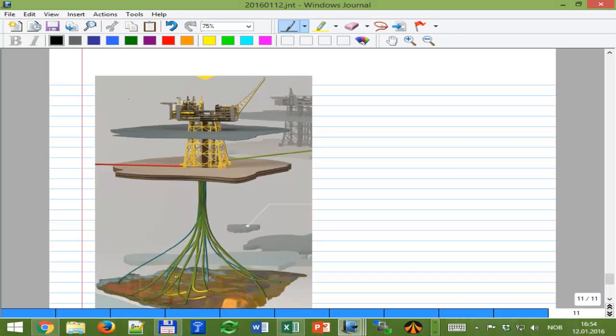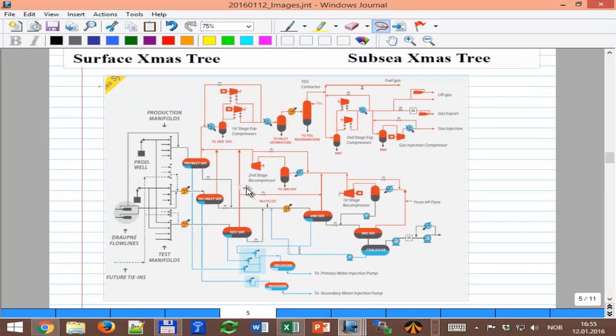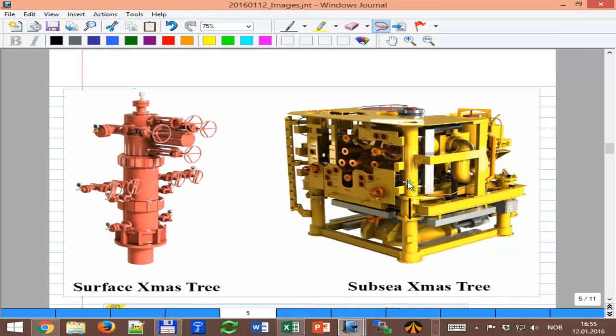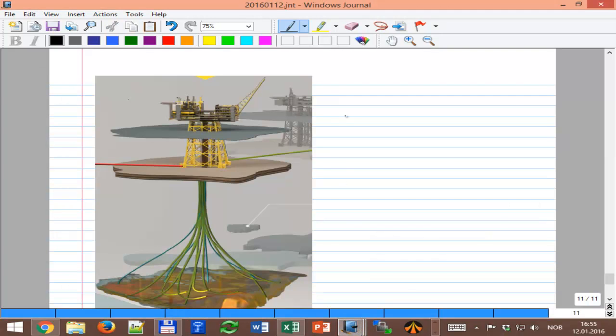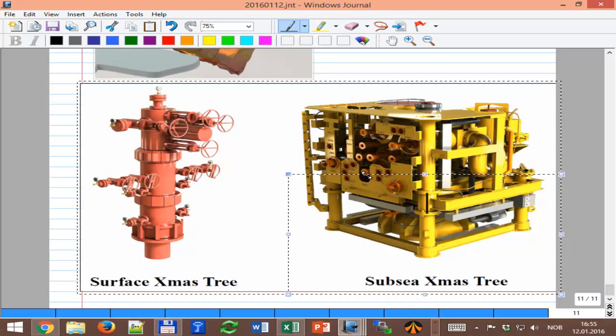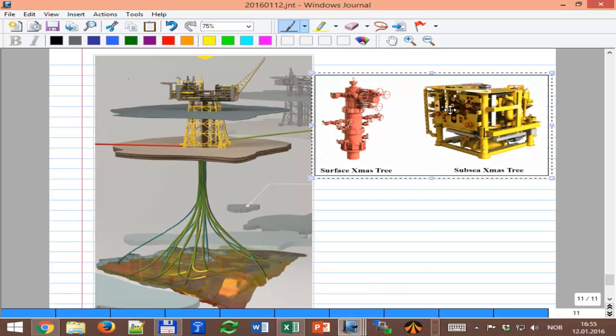So what's the advantage of having the wellhead in the platform compared to having it subsea? Okay, let me show you a picture. That's how a subsea Christmas tree looks like, and that's how a surface Christmas tree looks like. Which one do you think is more expensive? Subsea. Okay, subsea for sure. So one motivation for doing that is that the cost of the tree is less.